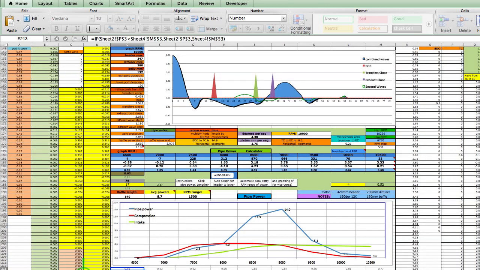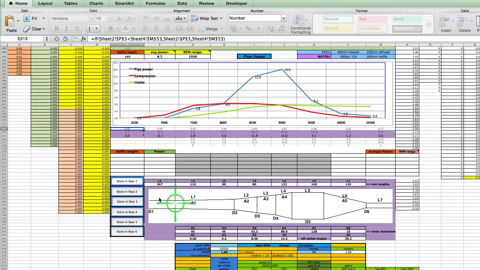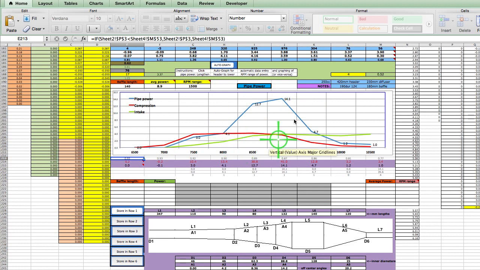So on sheet 3, this section is the same, the autograph is the same, but below it is different. I've got this section out here, which when you click autograph, takes about 3 seconds, and then the graph will show, and the baffle length that it's using, which it got from sheet 2, will display right here.